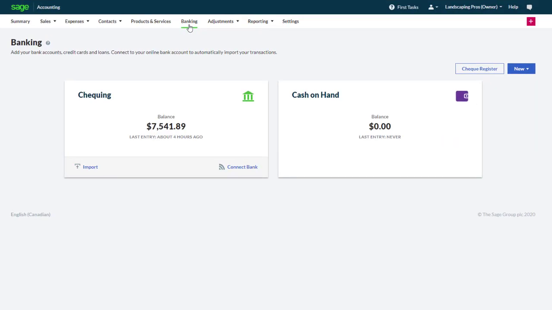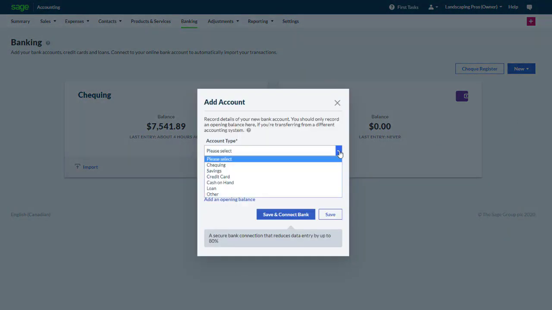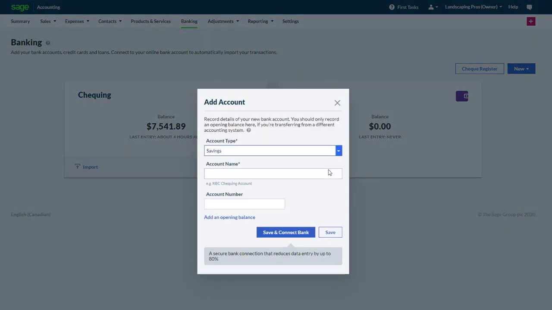From the Banking tab, select New and Bank Account. Select the account type you are adding from the list and enter the account name. Depending on the type of account selected, additional fields may be available. In our case, because we have selected a savings account, we can enter an account number. An opening balance can also be entered directly from this screen. Click either Save or Save and Connect Bank to proceed with a bank connection.